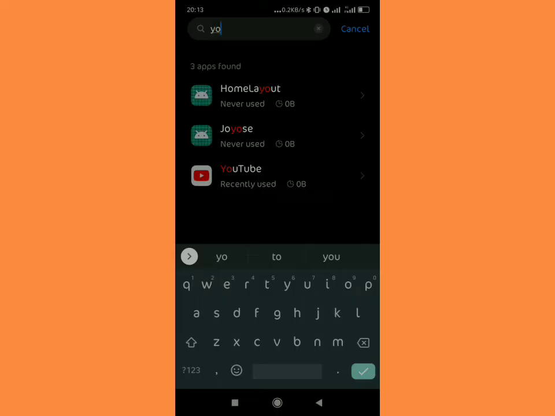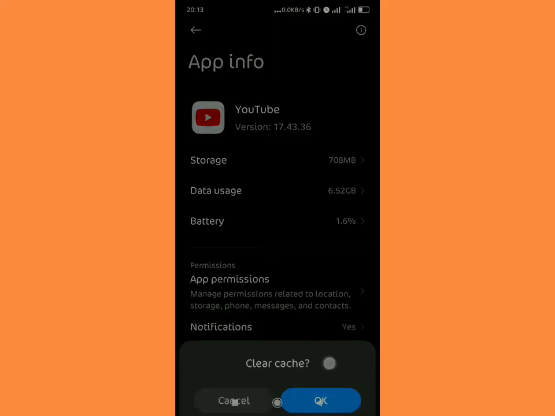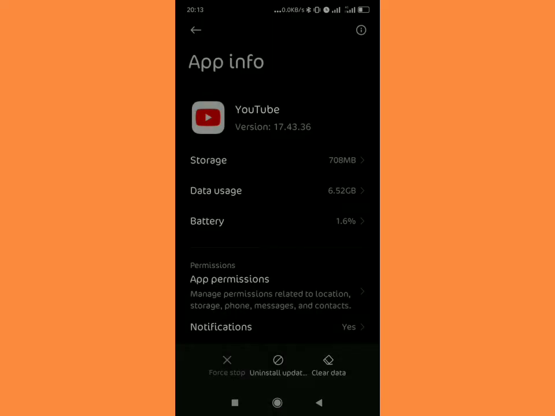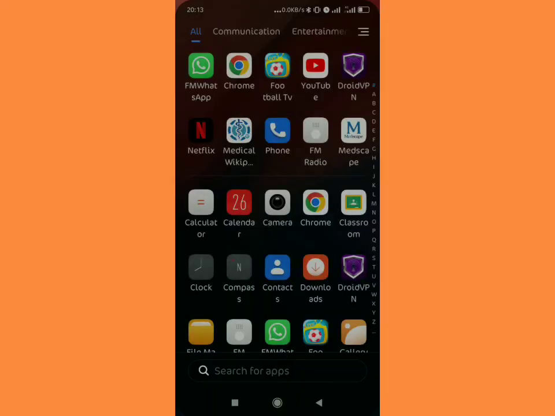YouTube application. Just start the YouTube application, tap it, and make sure you do the following. So you're going to force stop, and then you're going to try to clear cache, just like that. Do that. Now when you do that, the next part is very important. Don't skip the video, make sure you finish until the end.